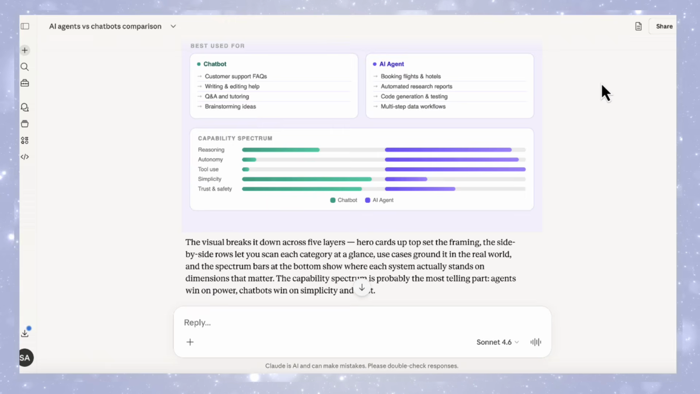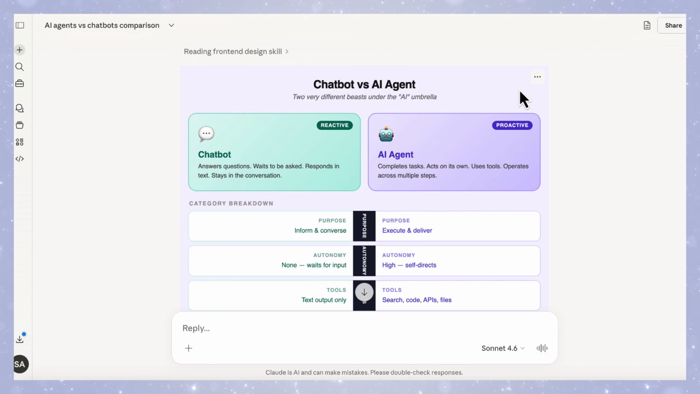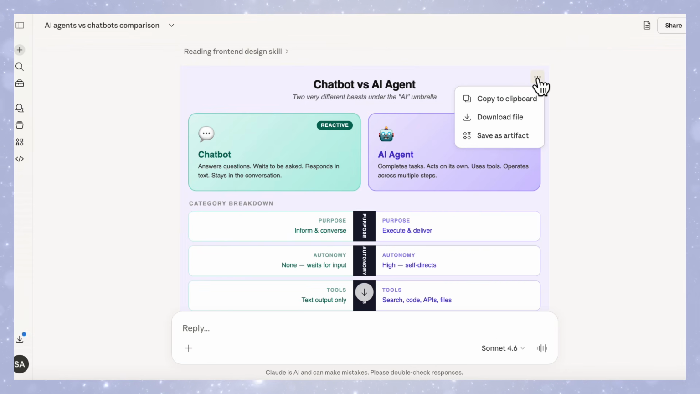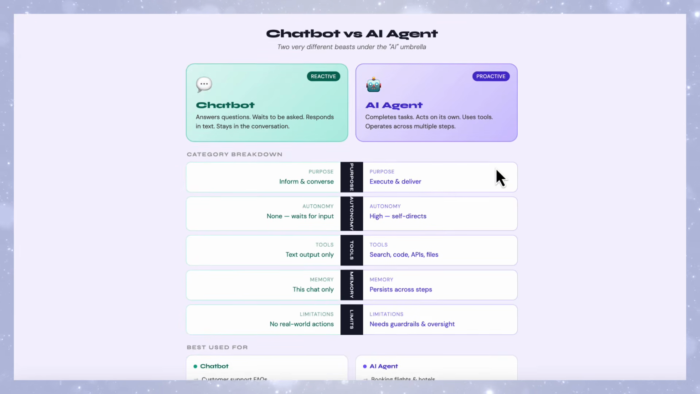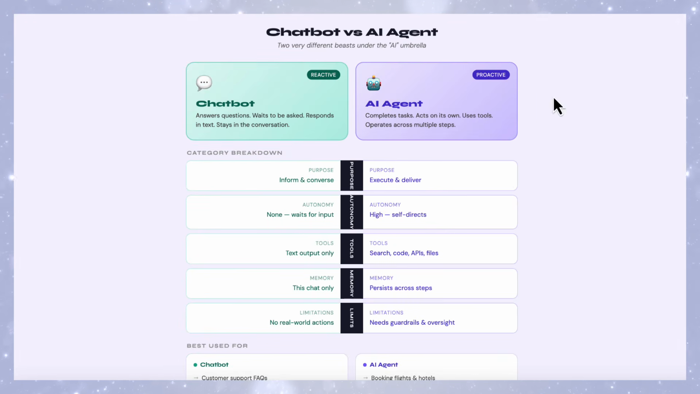And if you want to use this or share it, you can come up here to the three dots and click on that. You can copy it, download it as an HTML file, or save it as an artifact, or even publish it and share it as a link with others. So you can see here I've opened it as an HTML and can view it on my entire screen. So it goes from something inside the chat to something you can actually send and use.